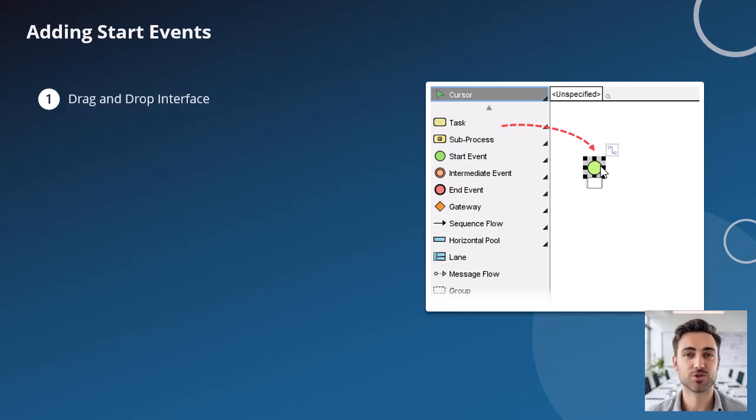This interface shows dragging a green circle from the palette to the canvas. The dashed arrow indicates the action, snapping the element into place to start the flow.